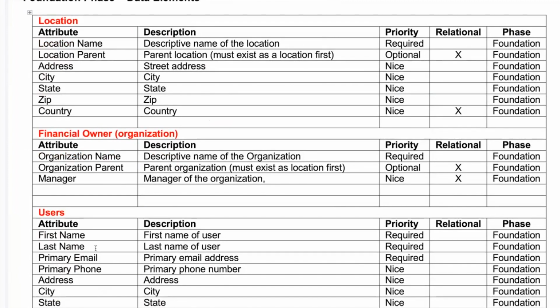But you'll notice there are a couple of other fields. Maybe I want to include the manager of that organization so that I could run a report and say, hey, these are all the assets that are in your organization. Does this look right? In order to put a manager in there, a manager is really a user, which means that before I could put a manager in for financial owner, I would have to have a user here. Let's say it's John. John's my manager. John would have to exist in the system before he could be the manager of an organization. So again, there's that relational link.